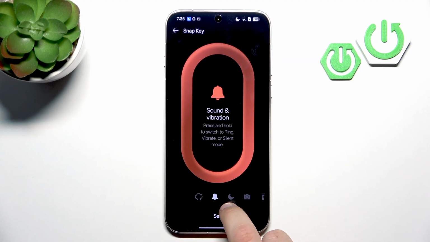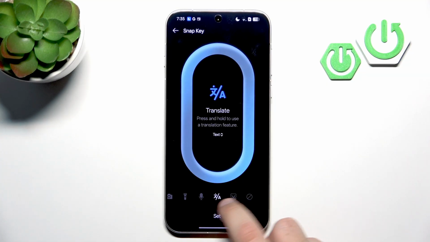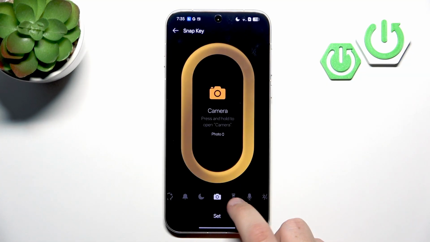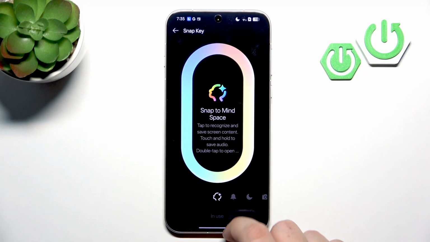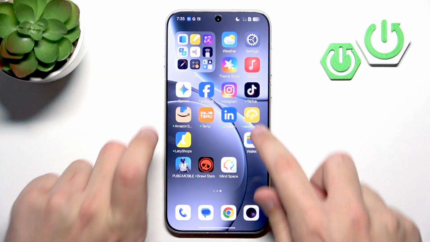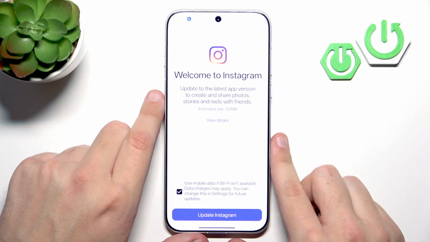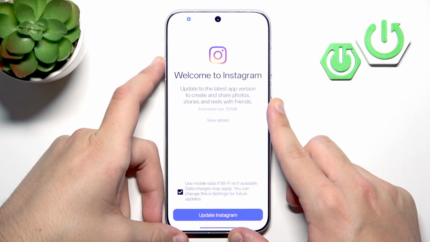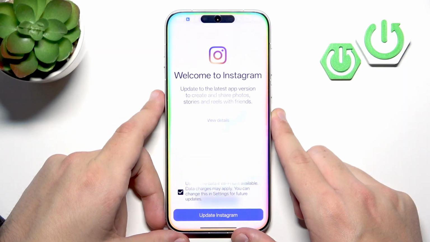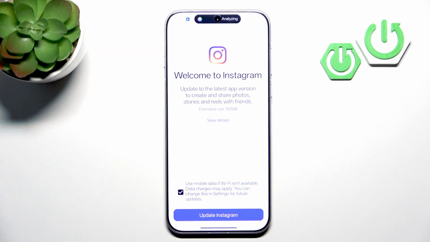Now, you will probably have it selected as do not disturb or turn it off completely, but we want to set it to snap to mind space. Now, let's go over and use it for, let's say, Instagram, as you guys can see. Now, let's go over and tap our snap key. As you guys can see, it's analyzing and it should be done in less than 5 seconds.